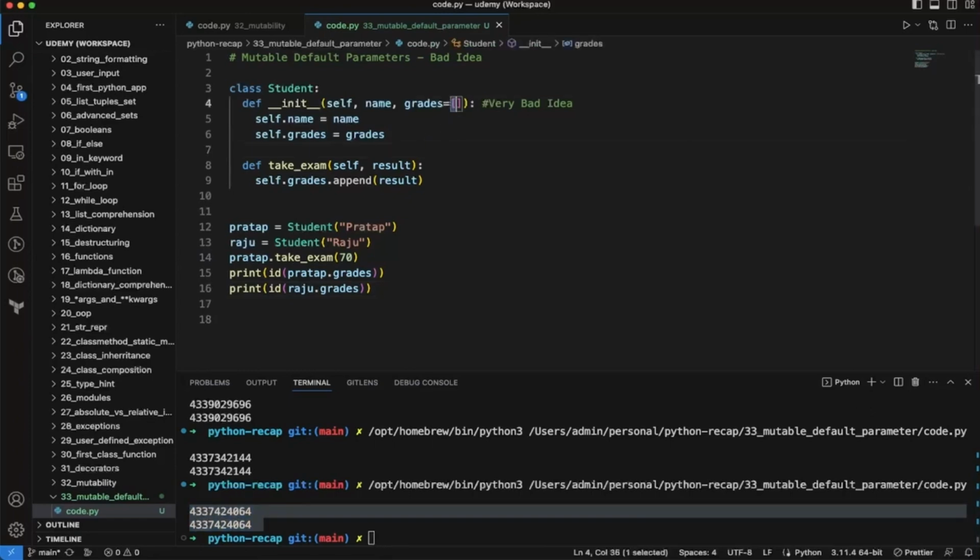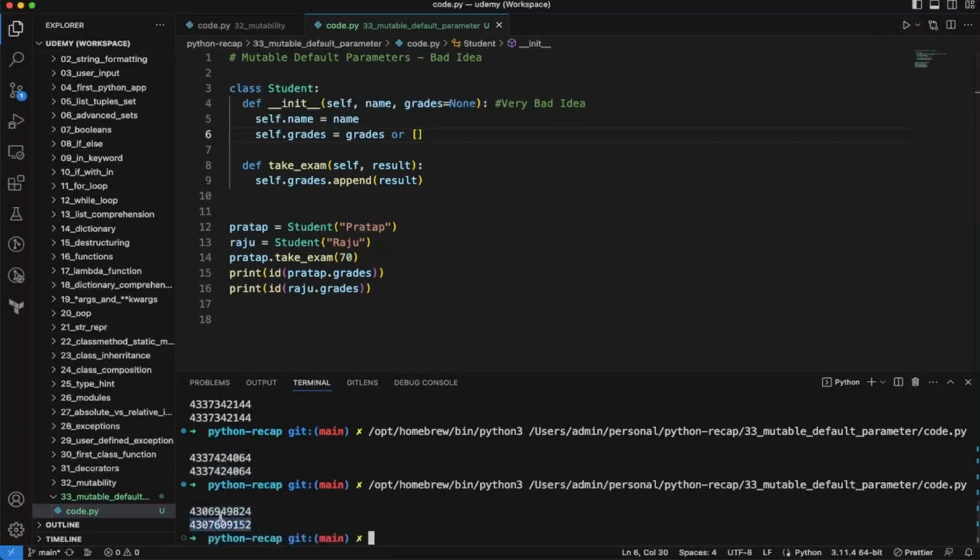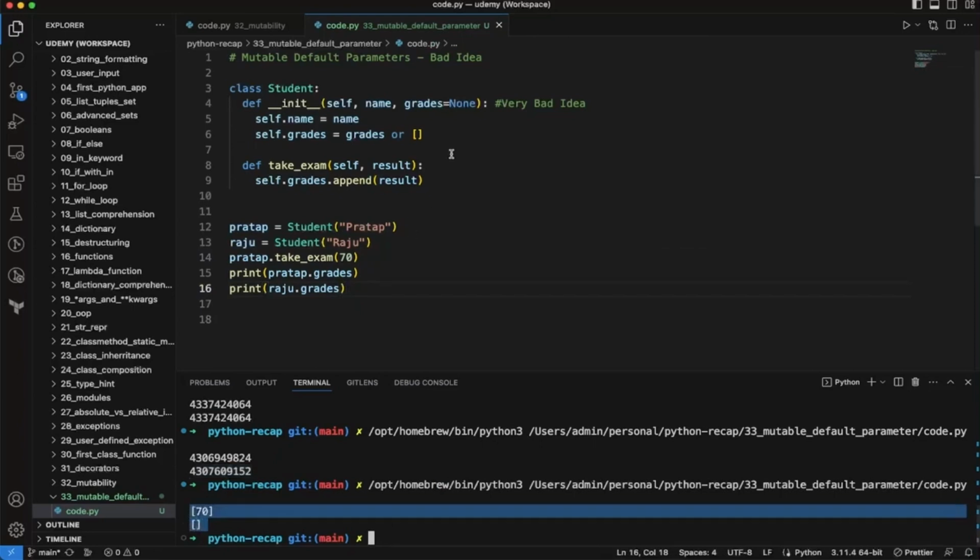Instead of assigning an empty list here, we can say the default value should be None. And while assigning the attributes, we can say if there is grade, then grade, or else an empty list. If I run this code, you can see we have different locations now. Let me remove this id again from both of them and run this code again. Now it works as expected. What we should know is that we should never have a mutable as a default parameter. Otherwise, our program will be very bug prone and very difficult to debug.